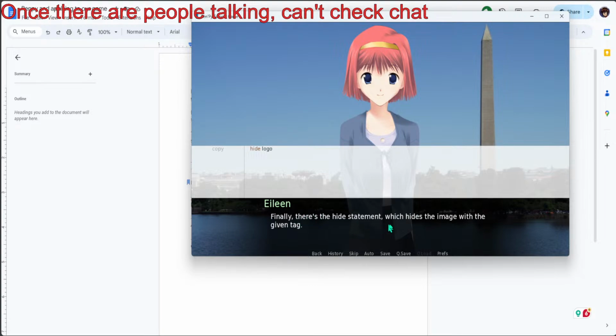Finally, there's a hide statement which hides the image with the given tag. Since the show statement replaces an image, the scene statement clears the scene. It's pretty rare to hide an image. I don't know. It doesn't really clear it up for me. Let's go see further.